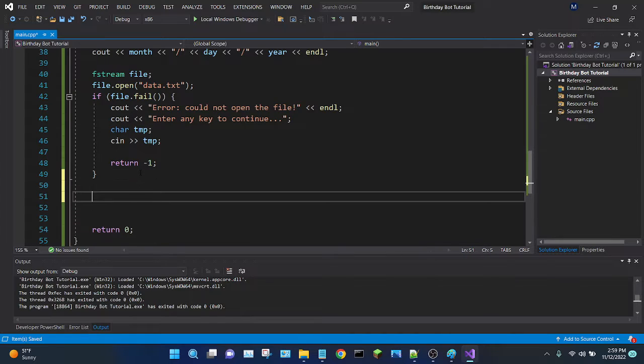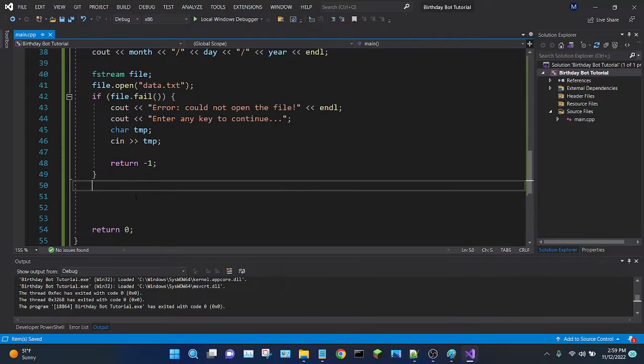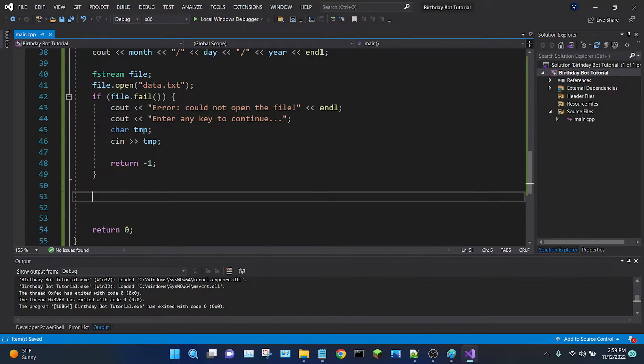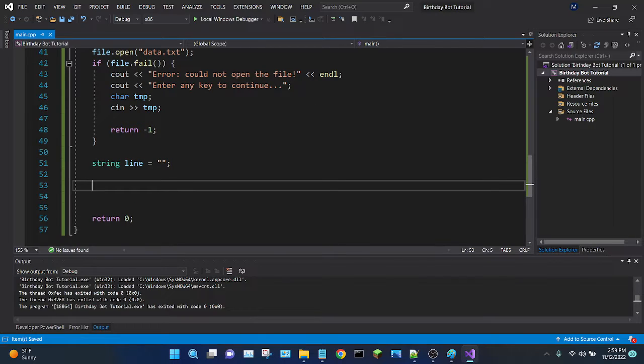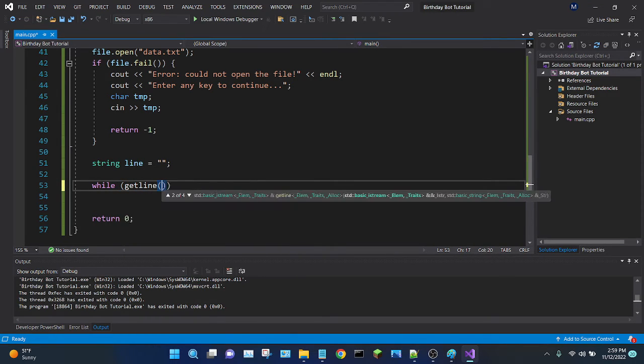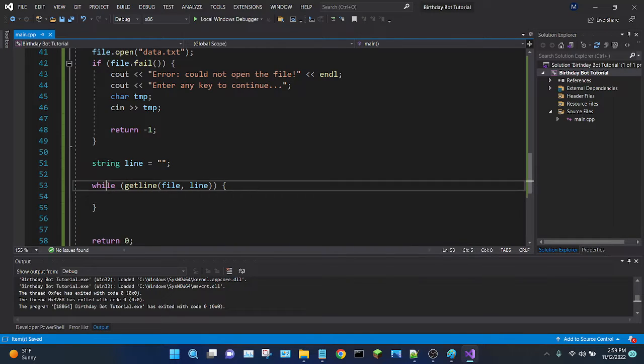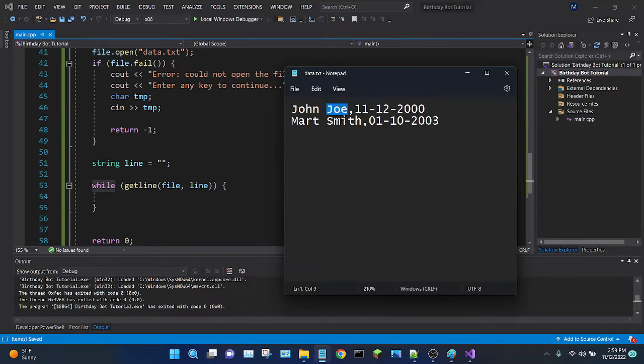Now, if the file opened correctly, we can start processing each individual line of it. So let's go ahead and create the line variable, string line or current line, and we're going to set that to an empty string. Now, to iterate through each individual line in the file, I'm going to add this, while getline file, line. This is a while loop that is going to run once for every line in our text document, which for now is just going to be 2 times.